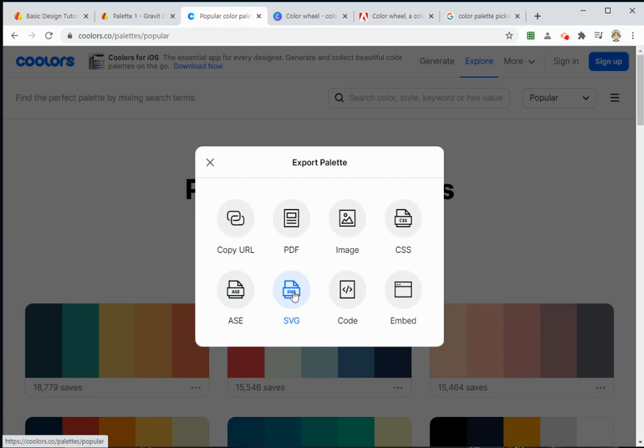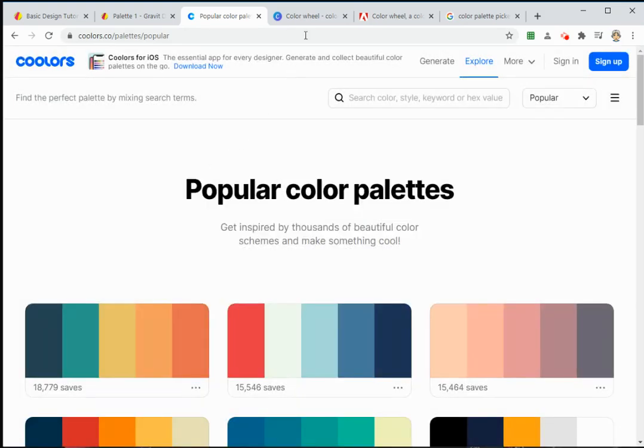SVG is Scalable Vector Graphics, and this actually allows you to bring in your swatches already as vector pathed squares, but we're not going to do that. I'm just going to show you a technique that will work with the other websites I have that don't allow you to save them. We're actually just going to use the snipping tool, or in your case on a Chromebook, you're going to use the screenshot.